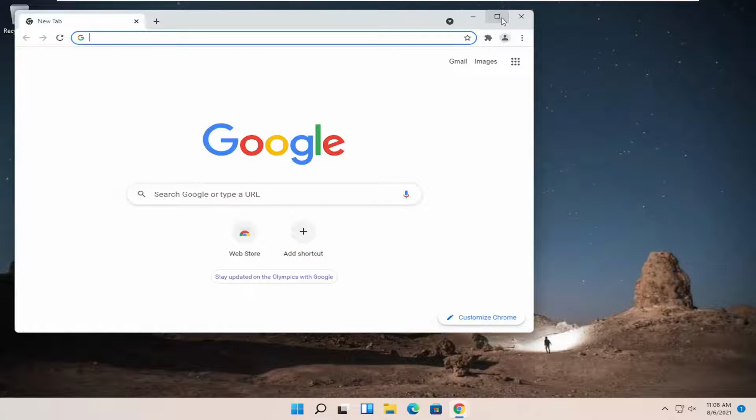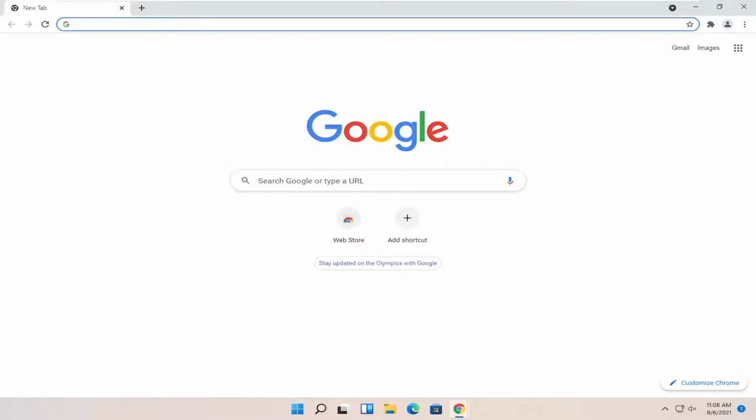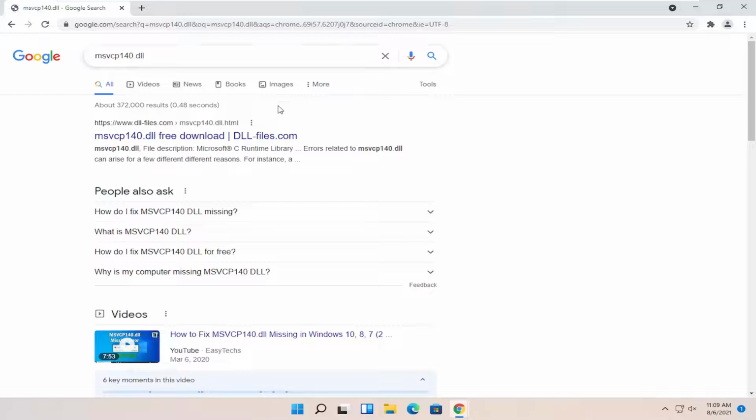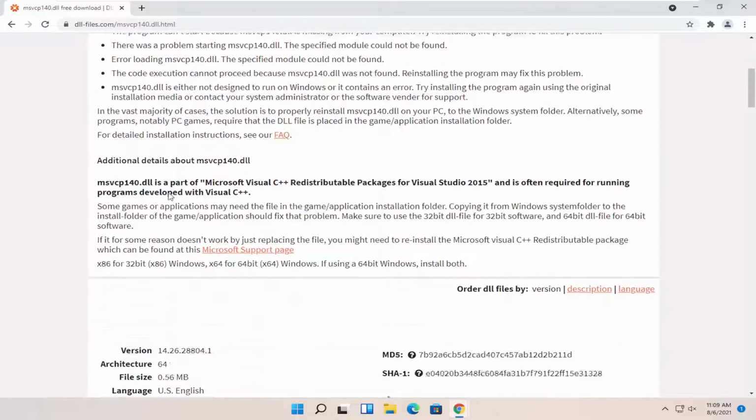Doesn't matter which one, but we're going to use Google Chrome for today's tutorial. And into Google, just search for MSVCP140.dll and go ahead and search for that. One of the best results should be from a dll-files.com website here. So go ahead and open that up, and you want to scroll down.